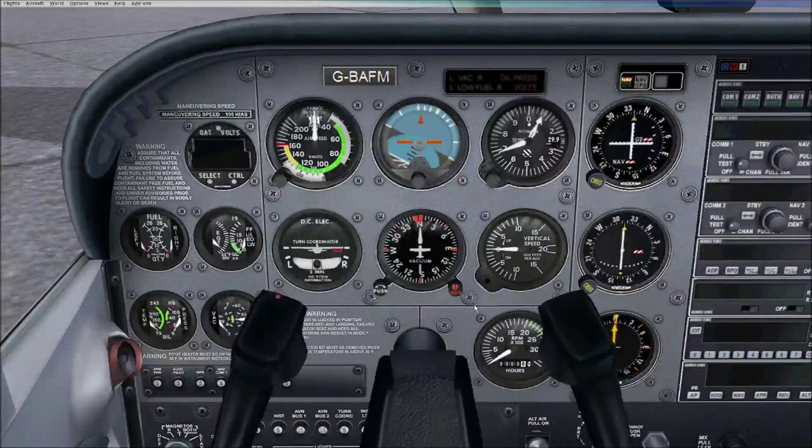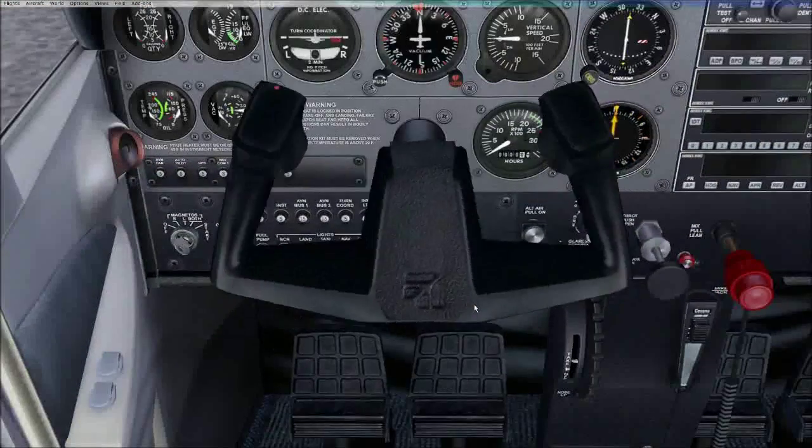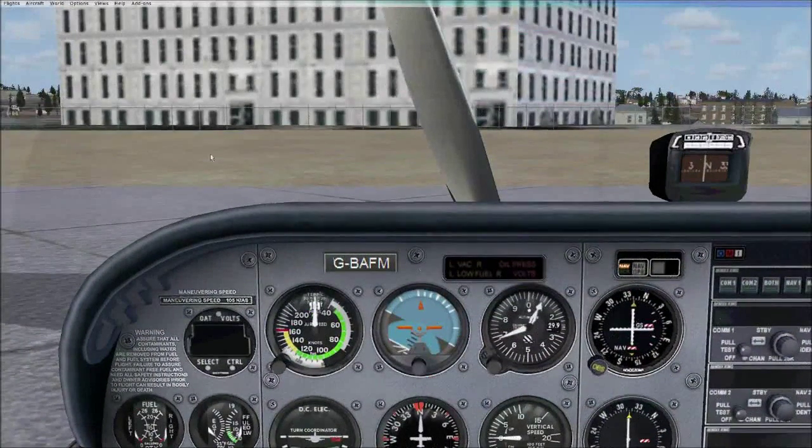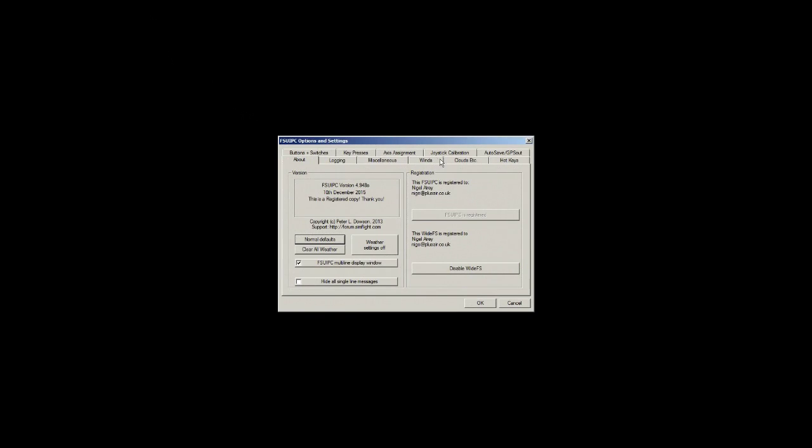As you can see, that's the yoke now working, and the pedals are working as well. So we've now got movement with the controls. However, we just need to fine tune them. We need to tweak them. We need to go to calibrate them. So joystick calibration tab, and we go for the ailerons to start with. So we click the set button, move it all the way to the left, and click the set button over here. Move it all the way to the right, click the set button there.